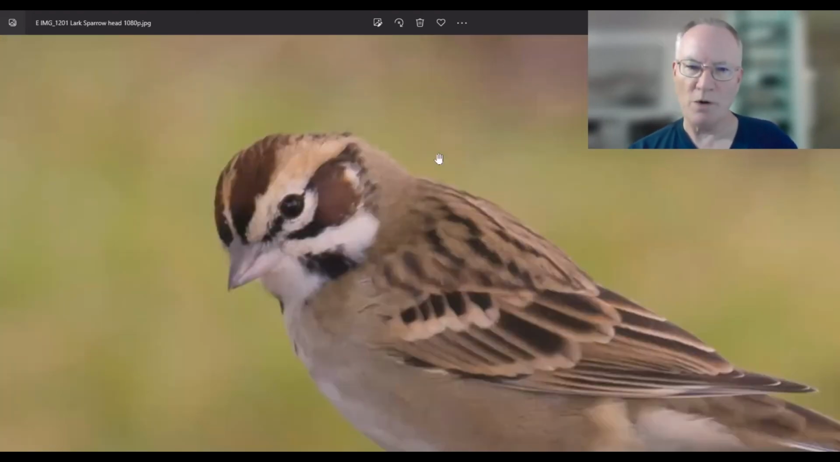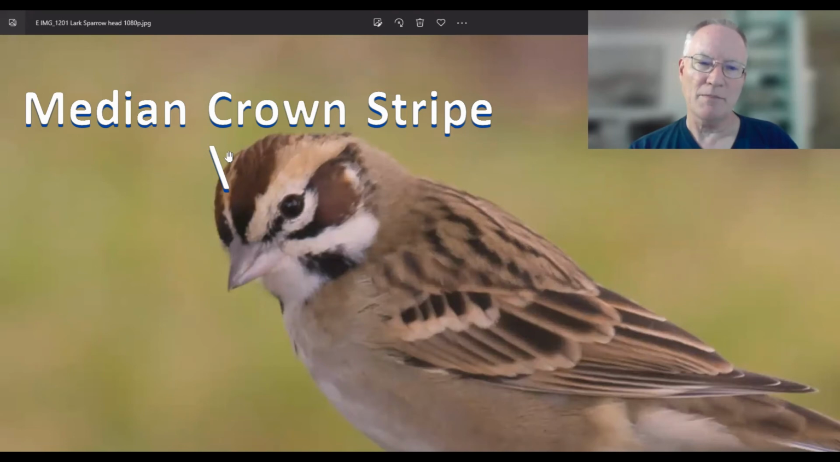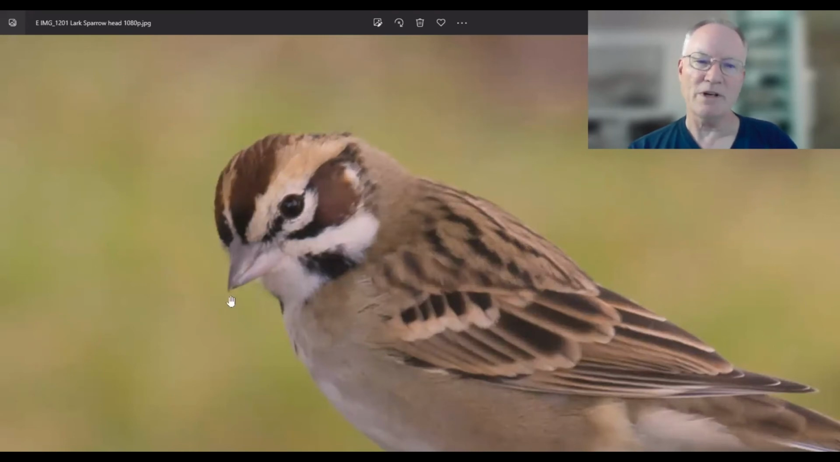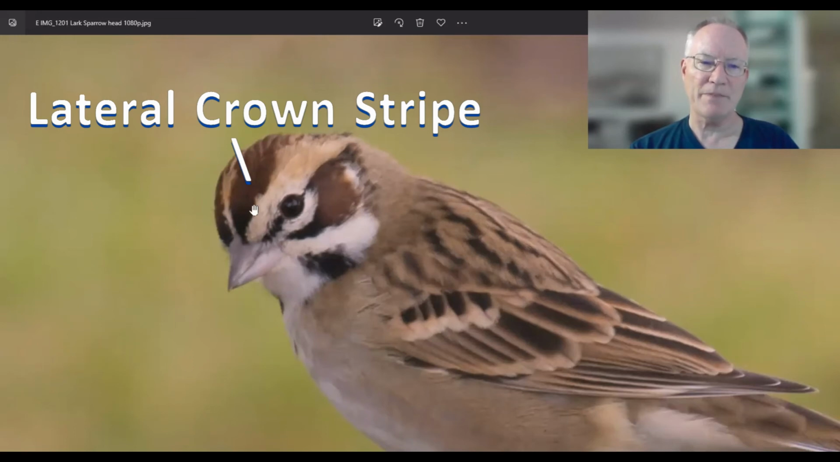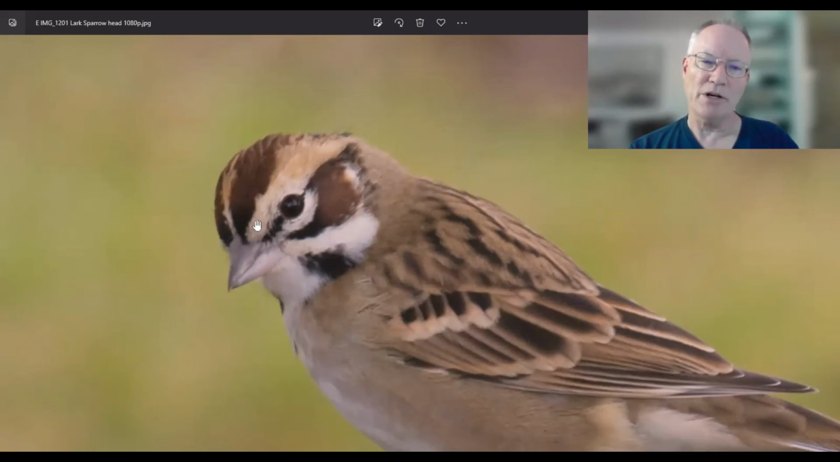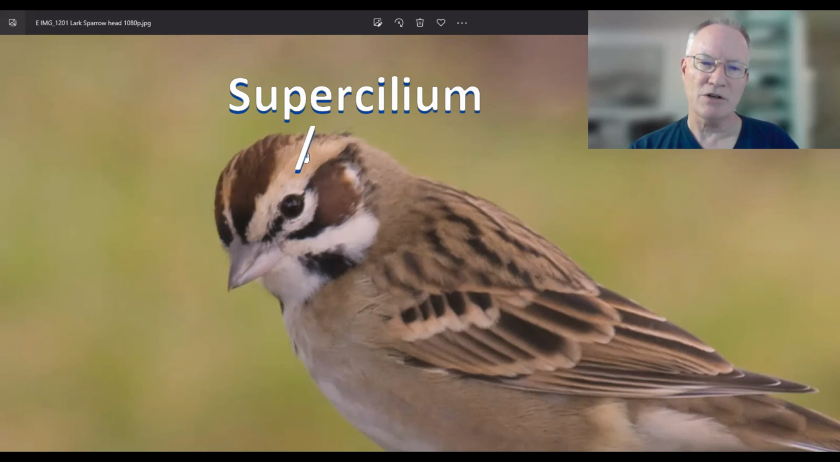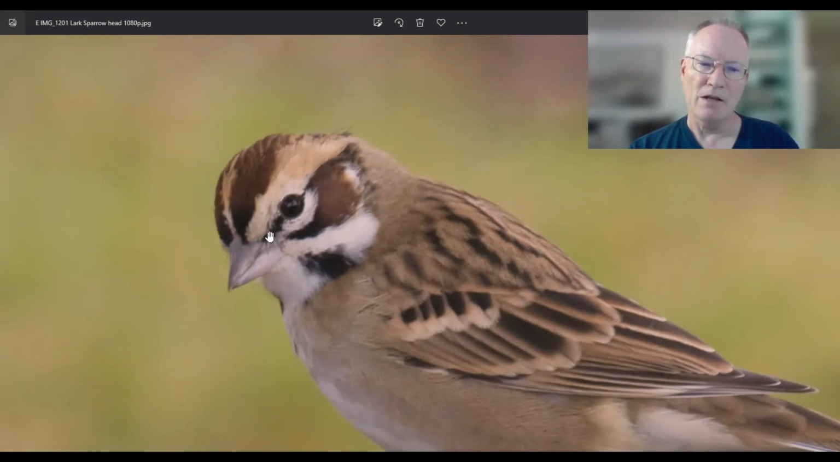The lark sparrow is one you see illustrated very often for its complex head pattern. We have a pale median crown stripe, a rusty wide lateral crown stripe, a very broad white and buff supercilium. The lores between the bill and the eye are black, extending a black eye line behind the eye on top of the auriculars. It actually curves around a little bit behind the auriculars.